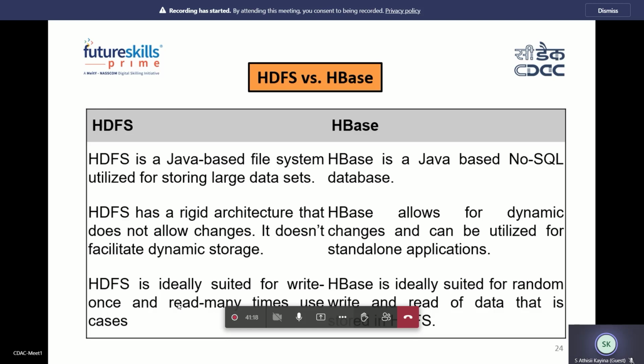Difference between HBase and HDFS. Basically, HDFS is a Java-based file system used for storing large data sets, while HBase is a Java-based NoSQL database. HDFS has a rigid architecture that does not allow change. Why? Because HDFS is a data storage architecture. It's not any programming or logical view. It's a physical structure, so you have to use it as per the manufacturing standard.